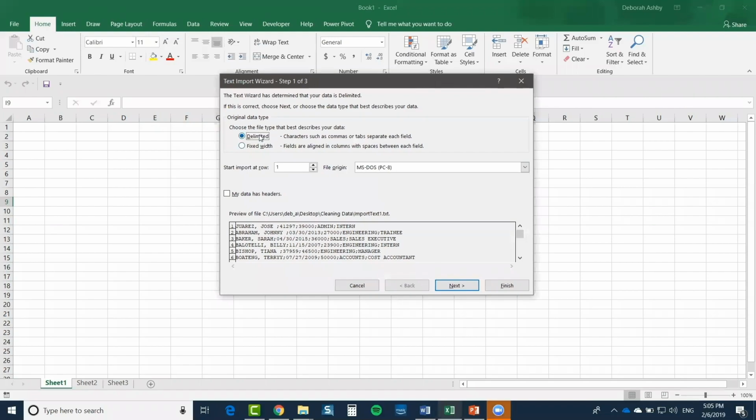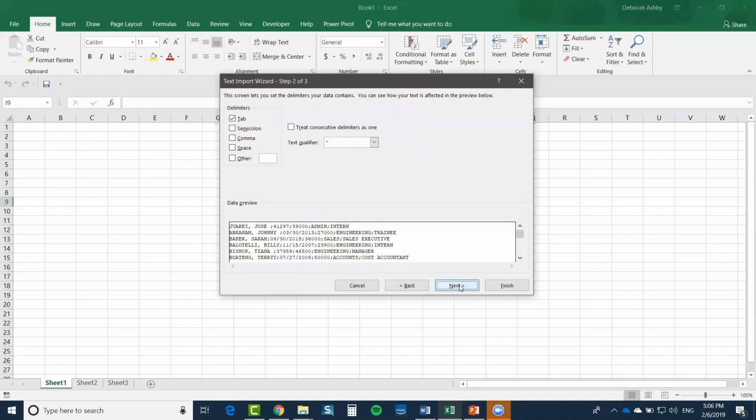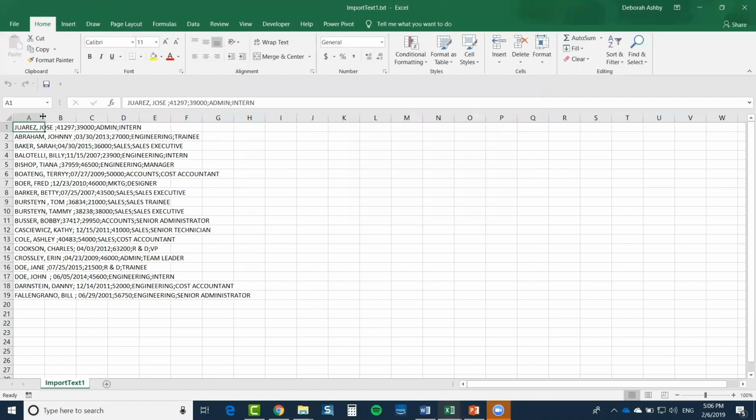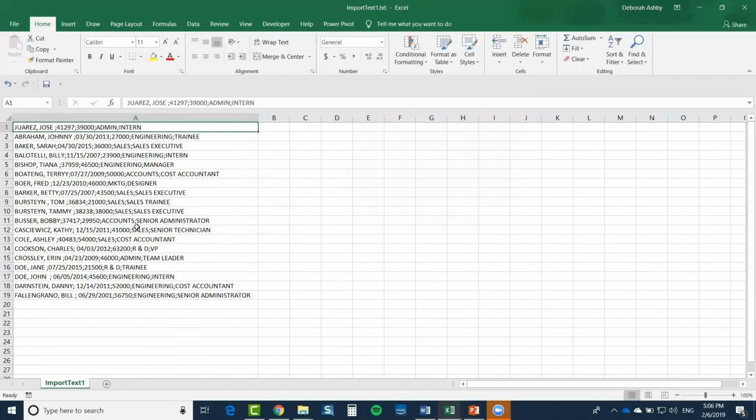And this time I'm going to say, okay, yes, delimited, but I'm not going to go through, I'm just going to click Finish. And what it's going to do, if I double click column A, it's basically imported my data, but it's not split it down, because I haven't told it how to split it. So everything is in column A.